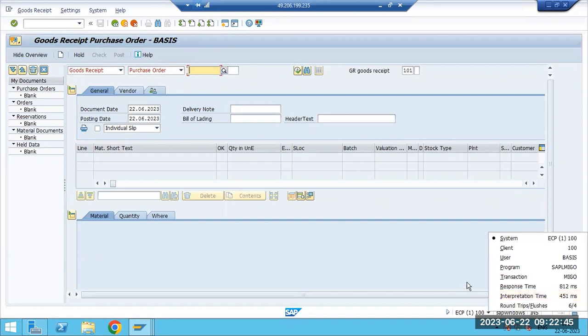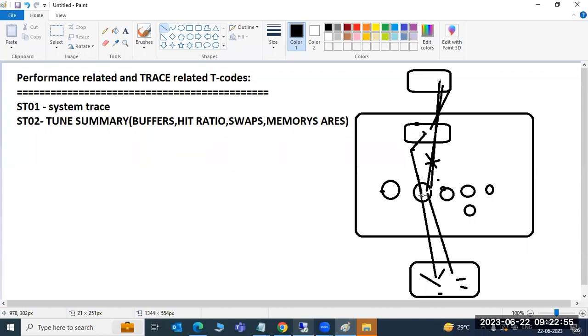Now, how does it get an immediate response? The first time you use it, there is no data. It will go and pick up the data at the database level, then store one copy of the data in the buffer, and immediately give the response to you. Next time when you access a similar transaction code, it will get the data from the buffer.